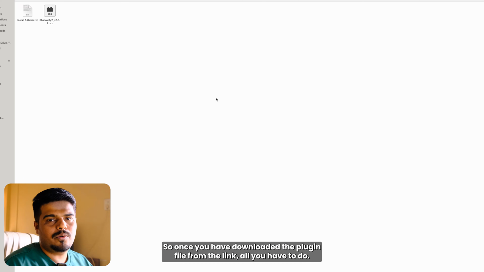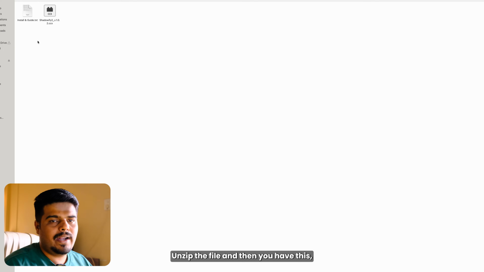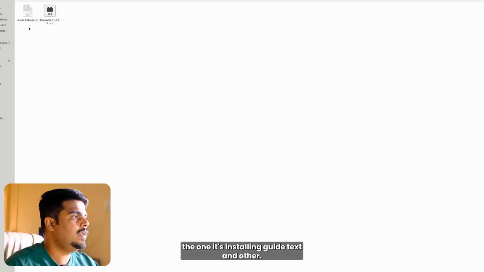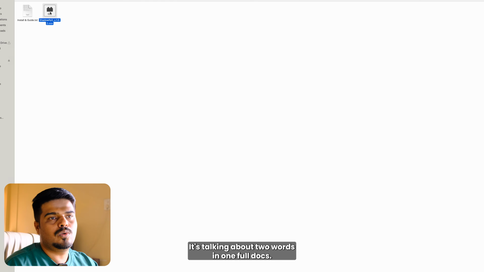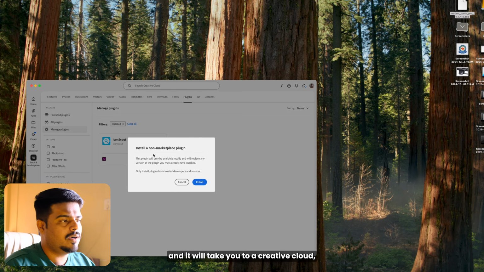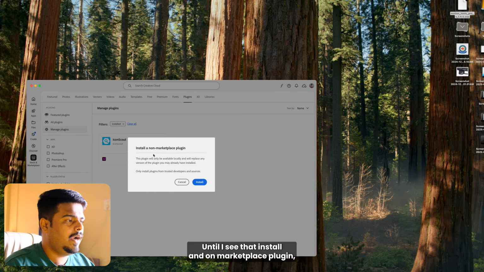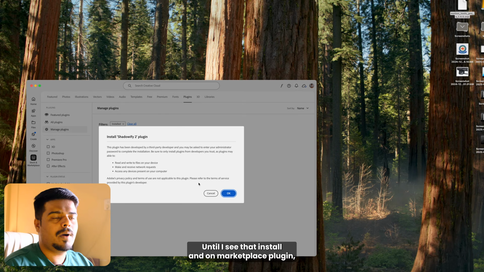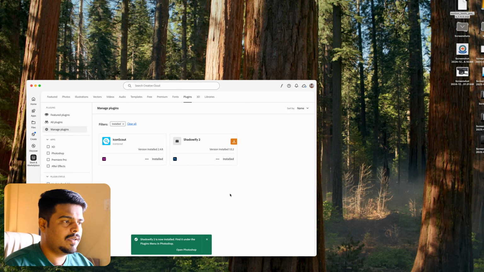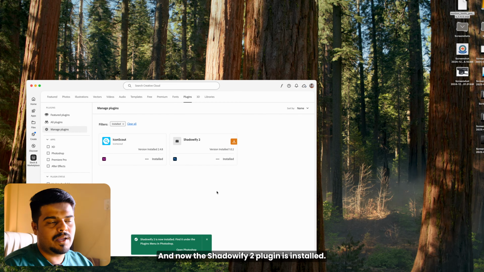So guys, once you have downloaded the plugin file from the link, all you have to do is unzip the file, and then you'll have these two files in the folder. One is an install and guide text, and the other is Shadowify 2 version 1.2.ccx. You have to double click the ccx file and it will take you to the Creative Cloud marketplace, and it will say install a non-marketplace plugin. You just have to press the install button and hit OK. And now your Shadowify 2 plugin is installed.